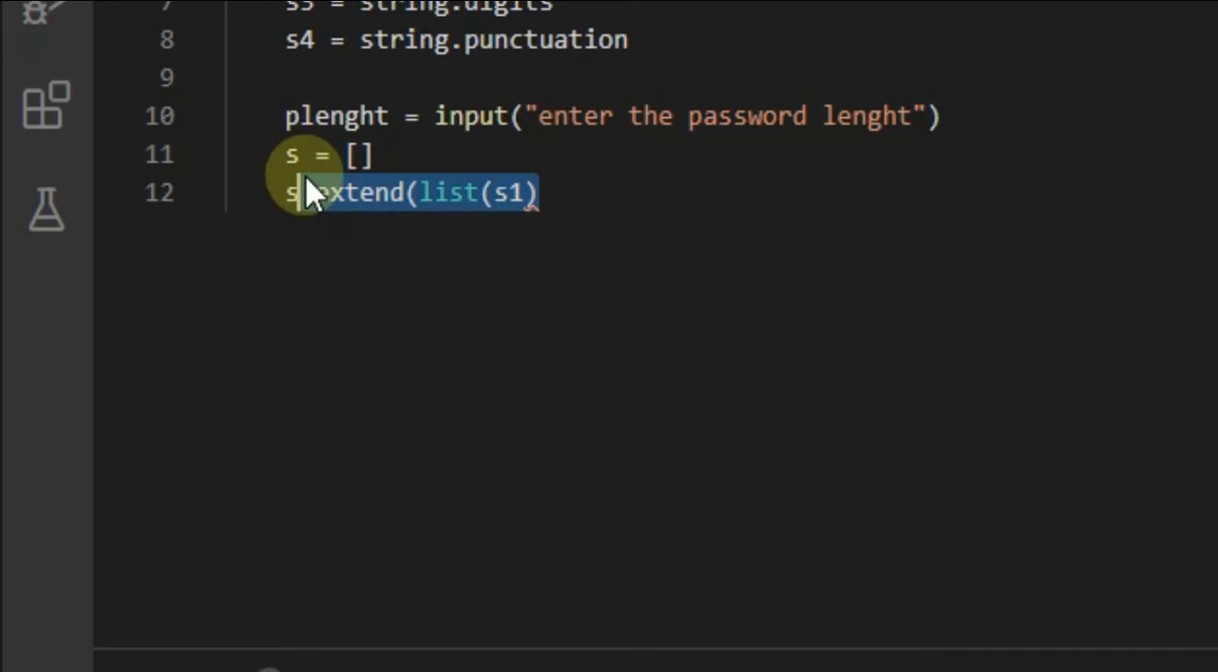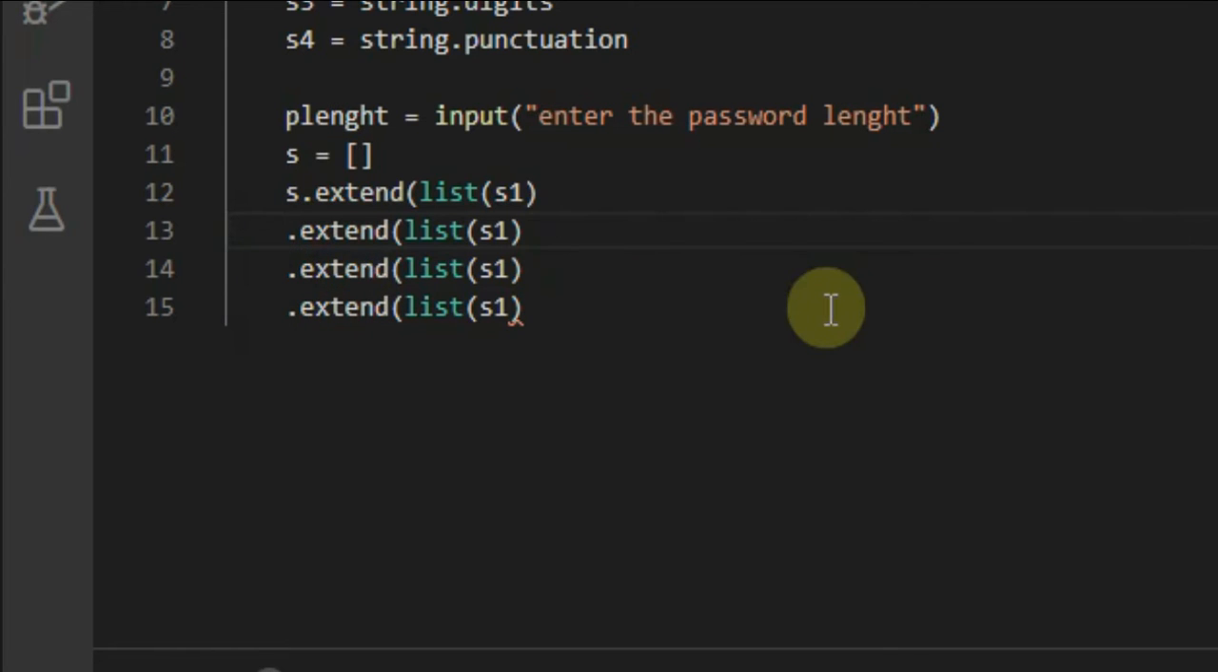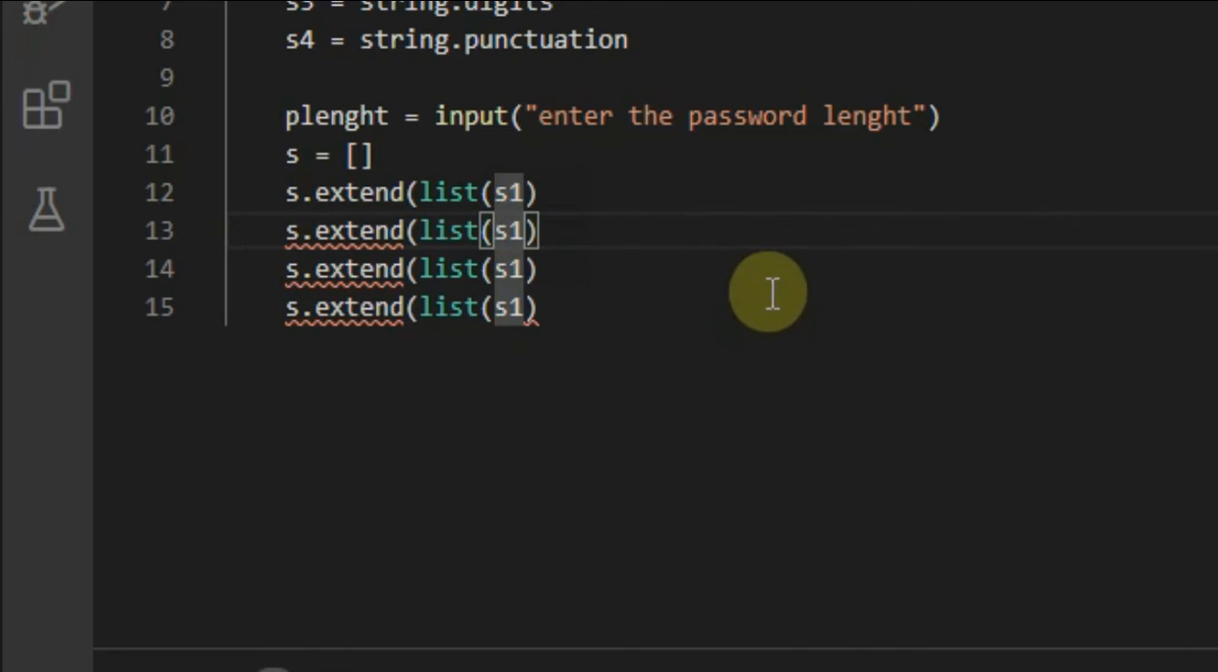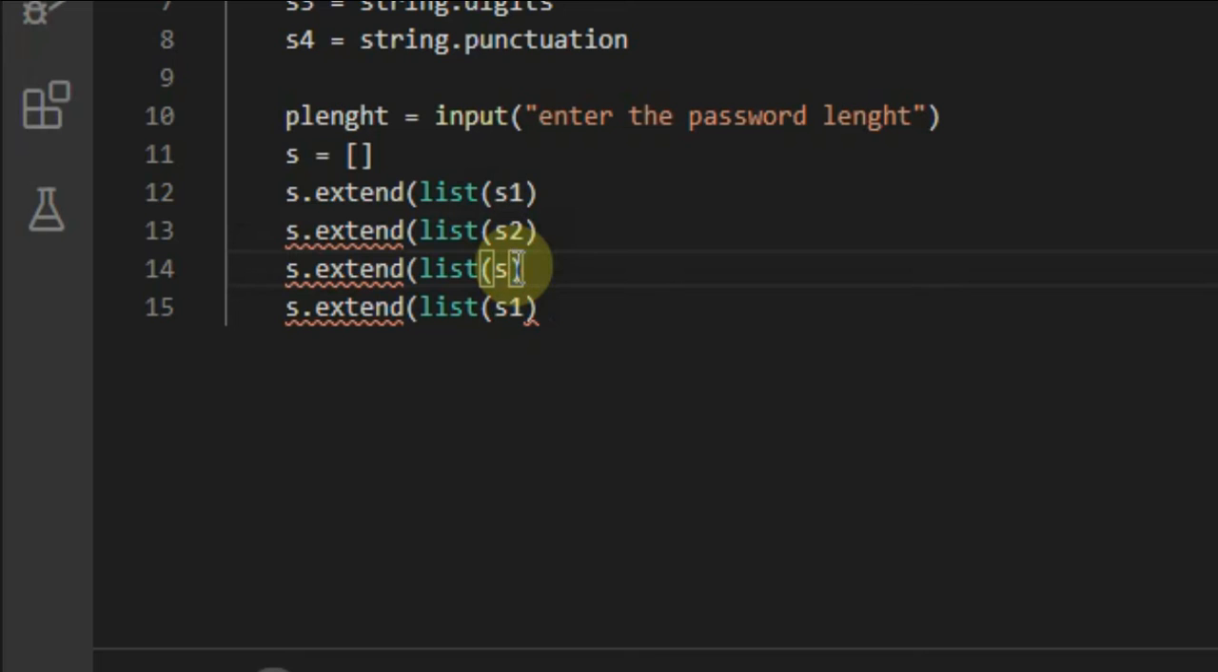Now let's copy this. Now I will be adding all of these here, s2 to this side, then s3 and s4 at last. So all set. Why is it showing an error on this s dot extend s1?